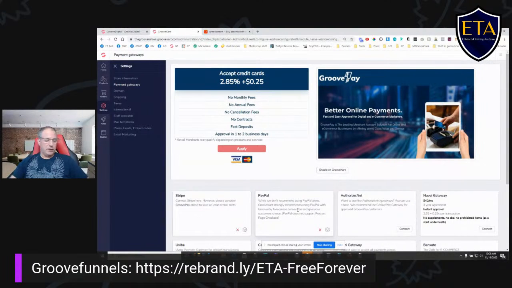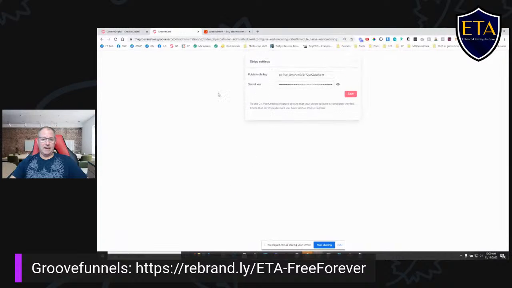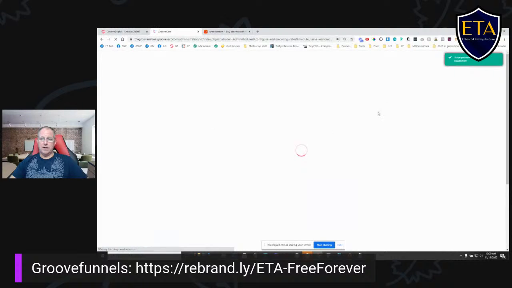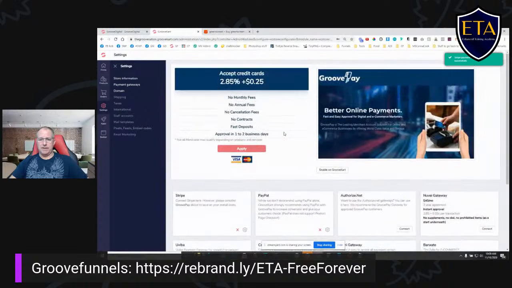For the full version, you can use Stripe, PayPal, Authorize.net. You could use a whole bunch of different gateways right here. I have the premium version, so I have a Stripe account and I have PayPal set up. These are standard integration ways, just like we do in regular Groove. You click on the icon right there, and then you enter your API information. It's very straightforward, very simple to do. So you can see I have PayPal and Stripe set up for my payment gateways.